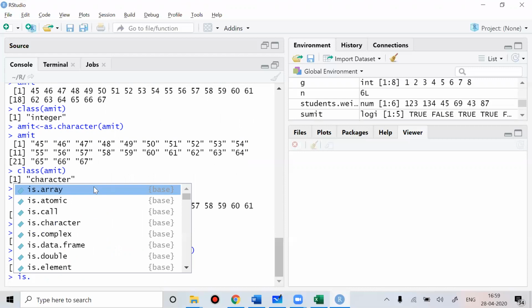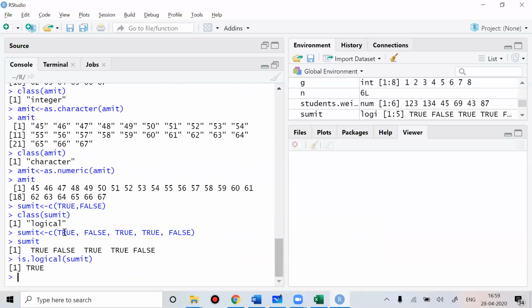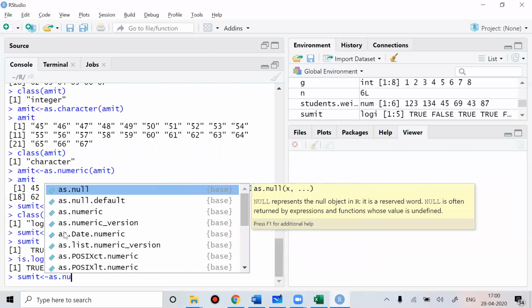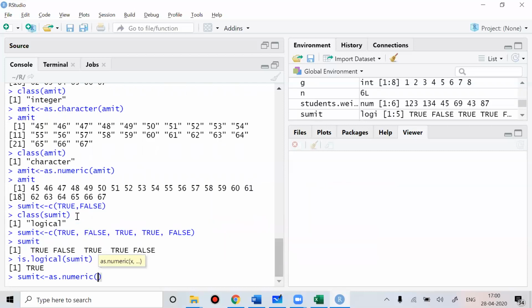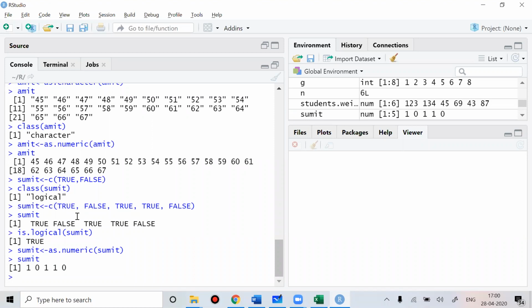You can check, is this logical? is.logical(Sumit). You get TRUE. Now I want to convert this logical vector into numeric. So I'll write Sumit <- as.numeric(Sumit), and inside that I write Sumit. Now you write Sumit, and you can see it is showing 1 0 1 1 0.